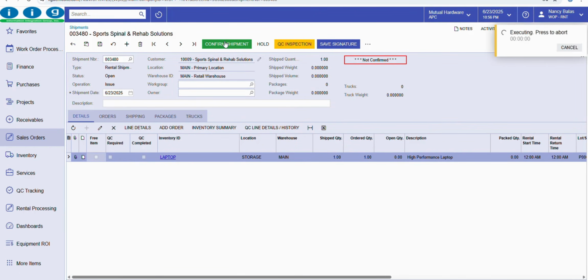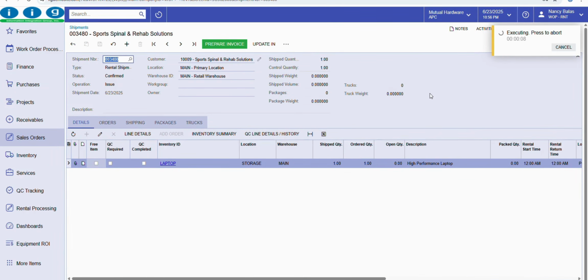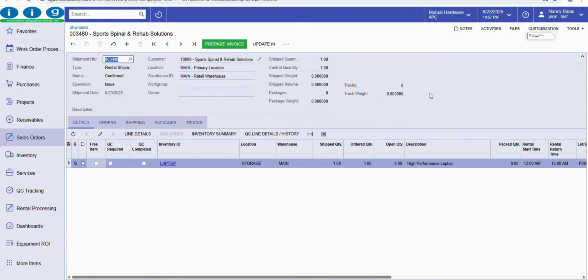After confirming, what happens is we are sending this out to the customer. But actually within the system, we are transferring this item into our rental location that is available as a logical location. Now we have done the shipment.